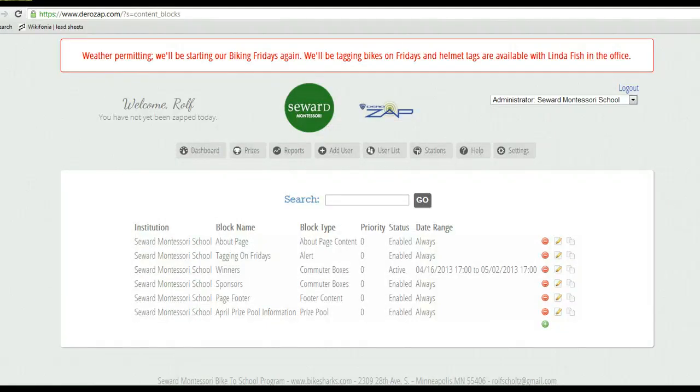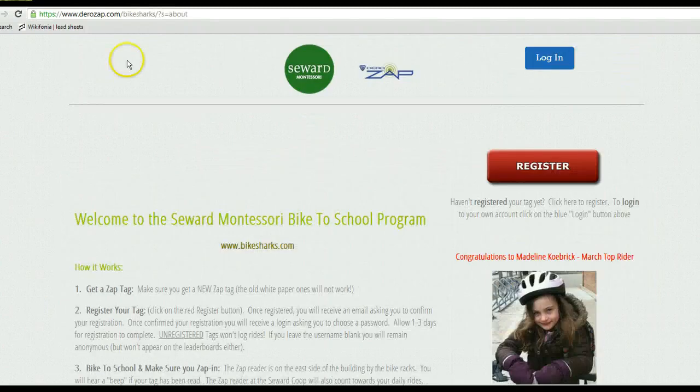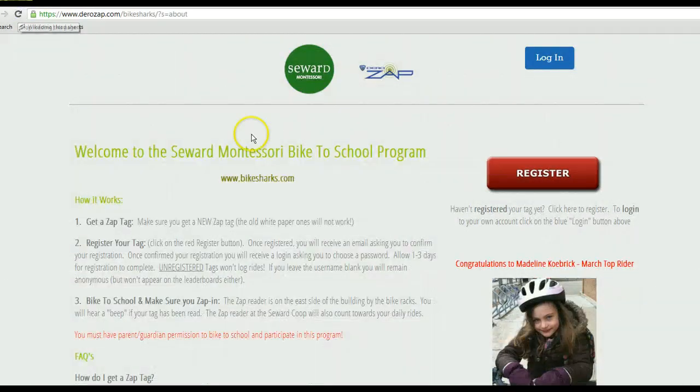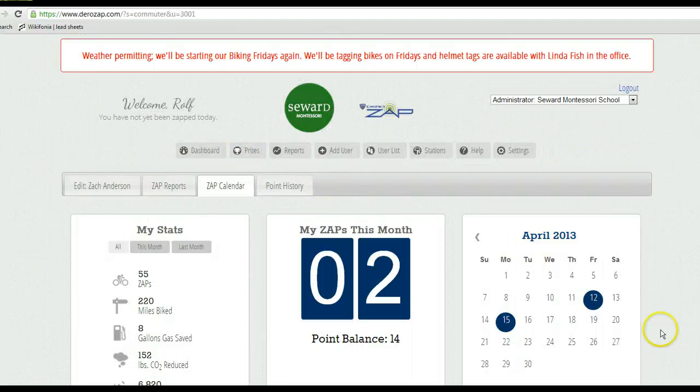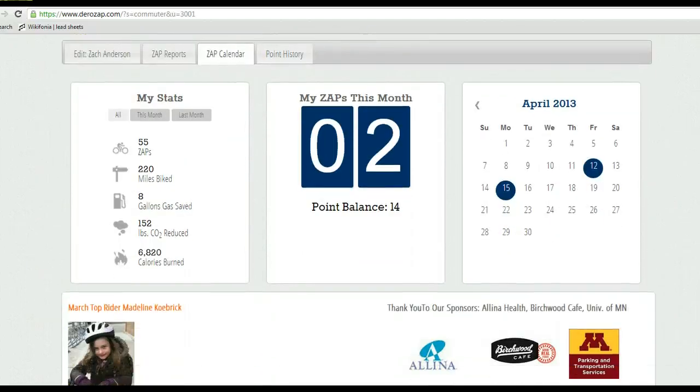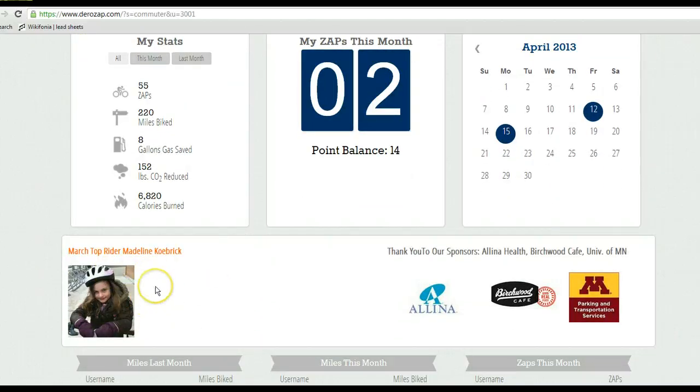And now we go back to the About page, reload it, and see what it looks like. And that looks good to me. So now we have her picture and information on the About page. And we also have her picture on the commuter calendar. And that is how you add pictures to the different content on the different pages.